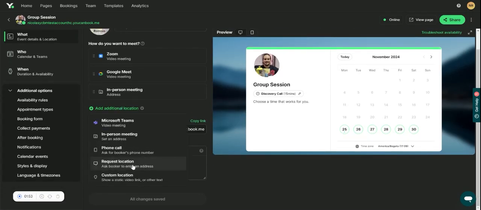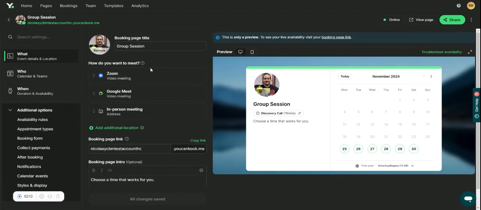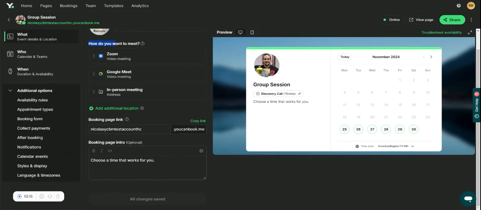You can also request a location from the booker so that the booker actually enters the location on the booking form, and that's pretty much the location where you're going to meet. So you go to them. And of course, you have your custom location field, which is where you're going to build your conditional statements if you're using them.